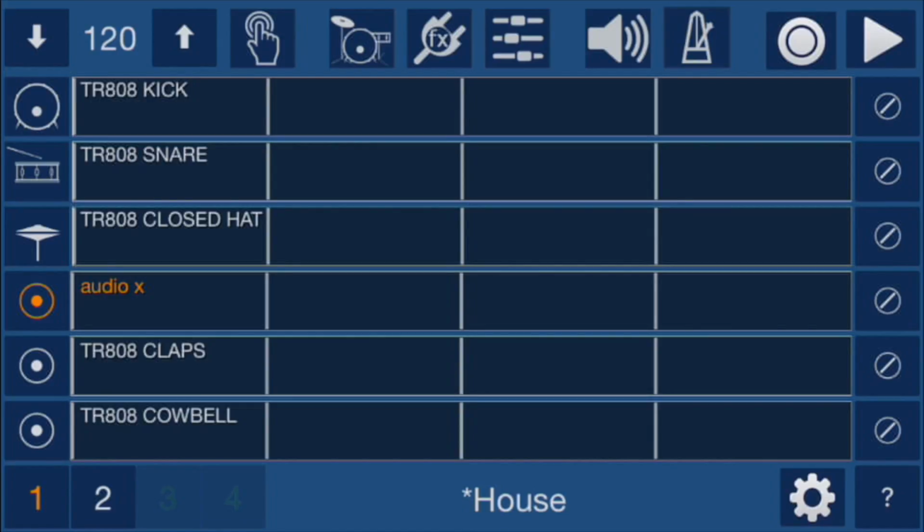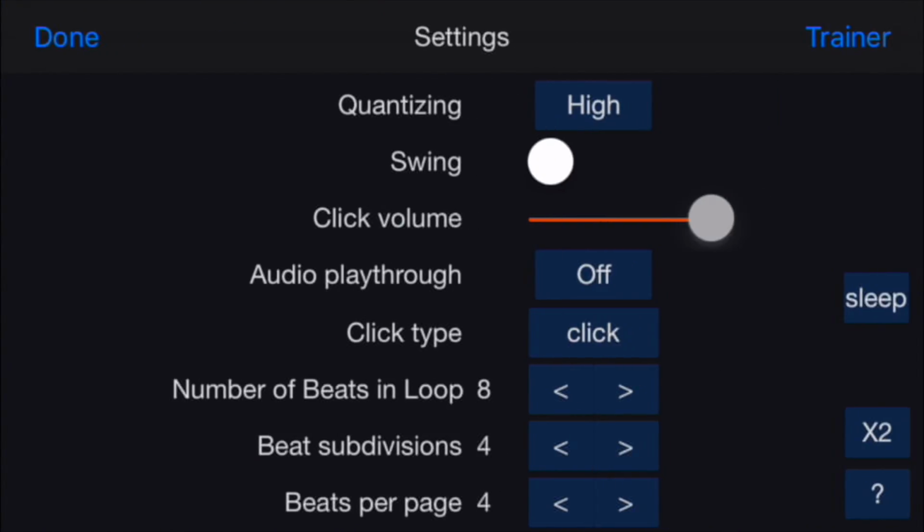Now going on to the settings menu, you can quantize your beatboxing, and there's 3 choices, or 4 choices: off, low, medium, and high. I usually find medium or high gives the best results. You can add swing to your pattern. This is 16th note swing, so you can have a swung groove or not, straight. Sometimes it's nice to just add a little bit. You can control the click volume.